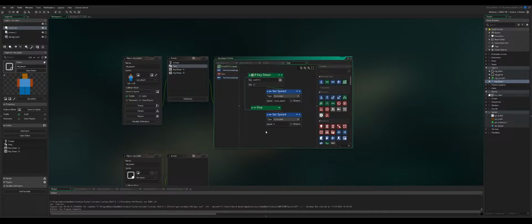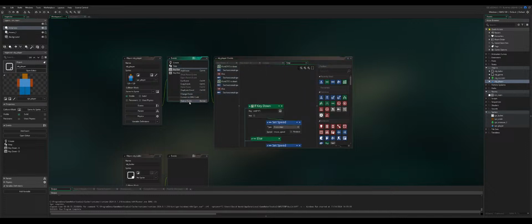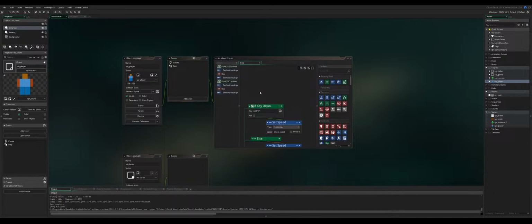So in here, if key down A or D. And so then we can delete these. That should solve that problem because it's only going to check, every step, if it's down and reset it if it's not.